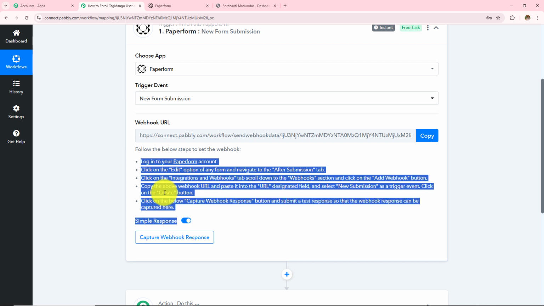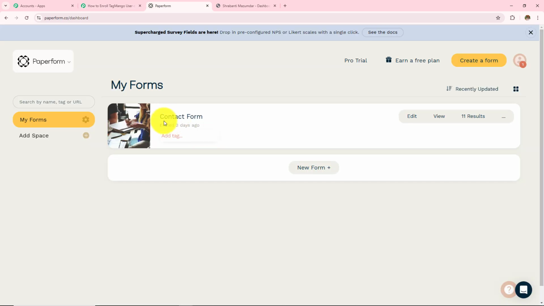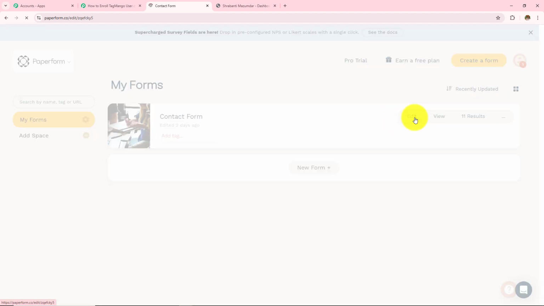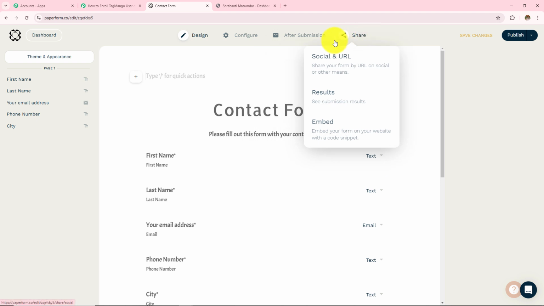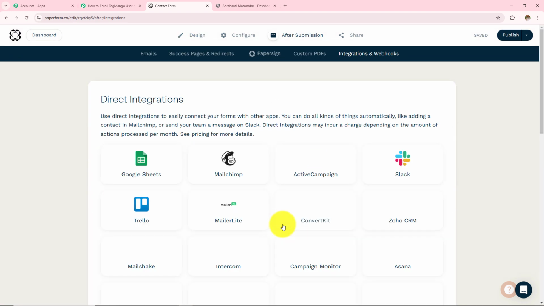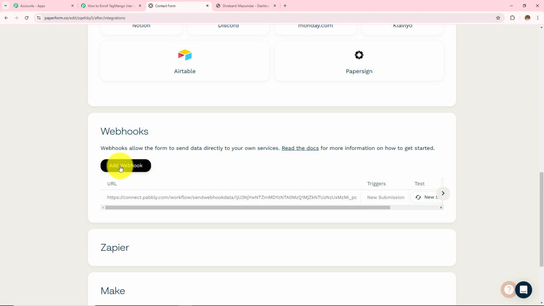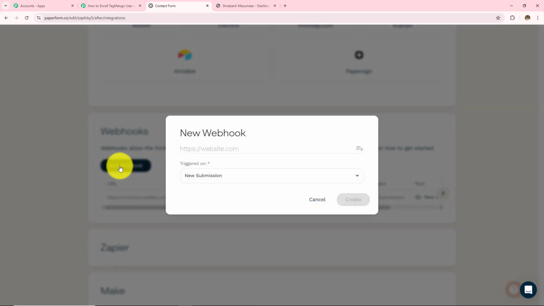And to make this connection, let me open my Paperform account. So this is my Paperform account and this is the form that I'll be using. Here on the right hand side I can see this edit option, so I will open this. And on the top I can see all these options. Here I have to click on this after submission, and then I have to click on this integrations and webhooks. Now if I scroll down I can see this webhooks. I will open this and then I have to click on this add webhook option.